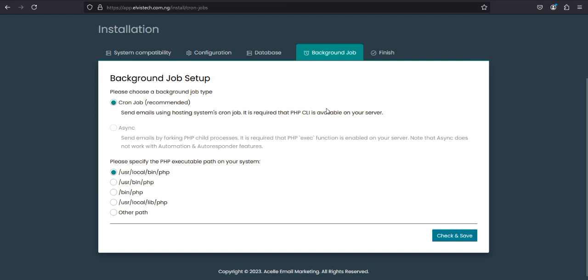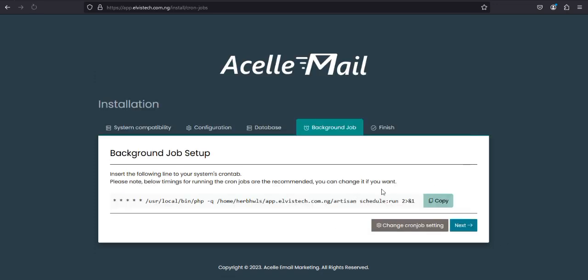That's what is called cron job. This will automate if you are sending scheduled email using the autoresponder. You need to set up your cron job so that automatically this will be running. If not, they won't run. So click on check and save. Now you copy this. You need to copy this cron thing.